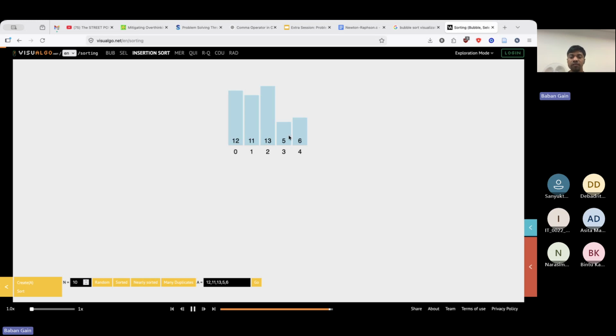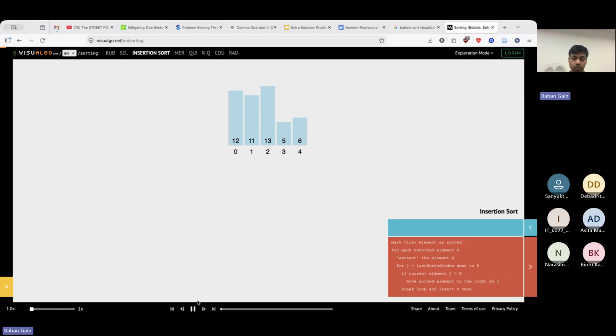Then after that, 5. It will check, is it sorted? The answer is no, because 5 is coming after 13. So it will shift 13 to here, 12 to here, 11 to here, and then 5 will be stored here. Similarly for 6, it will bring the 13 to here. I'll try to run the program and tell you.